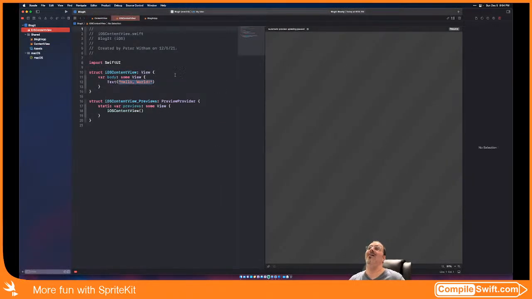All right. So, got the iOS content view. Let's do this. Let's create a new folder. All right, new group. I'm going to call it views.